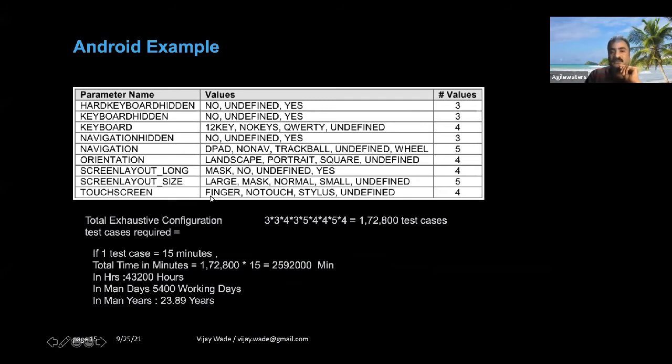Android example. Parameter name, hard keyboard hidden. How many values can it take? Either no, hidden, undefined, or yes. Keyboard hidden has 3 values. Keyboard has 4 values. So there are various variables having possible options or parameters.